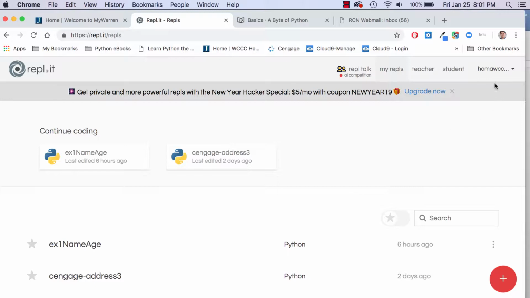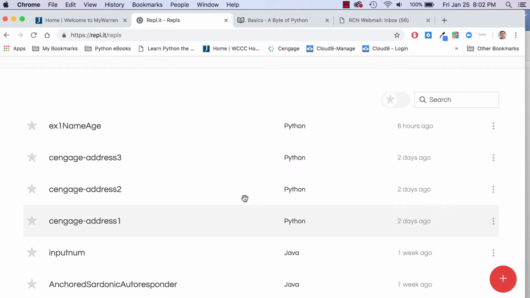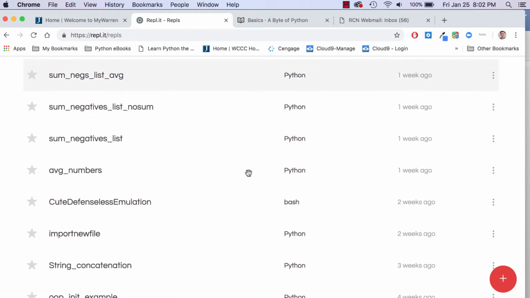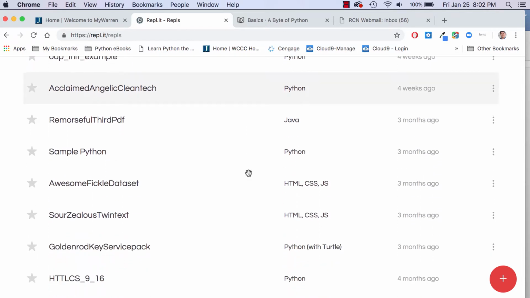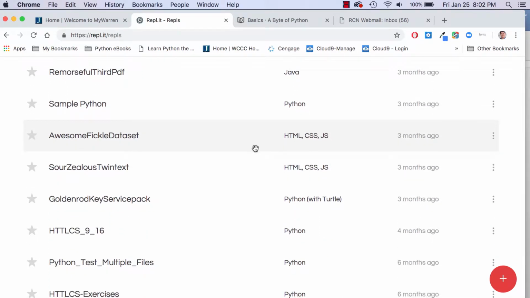I'm logged in right now. This is Homa WCCC. That's my login. It'll also show that when I share my files or my repls, it'll use my username in the URL. So when you set up your username, just be aware of what kind of name you have in there. And these are my repls that I have right now. You can see there's messing around with Java and Python. There's Python with turtles and stuff like that. You can do HTML, CSS, and JavaScript, all kinds of things in here.